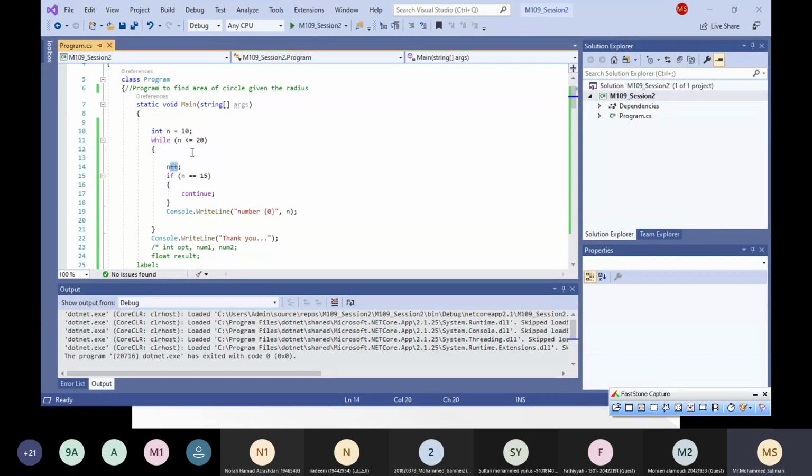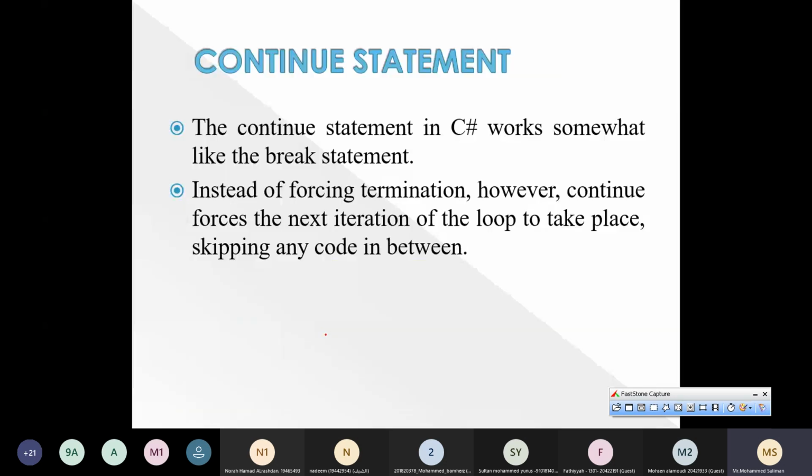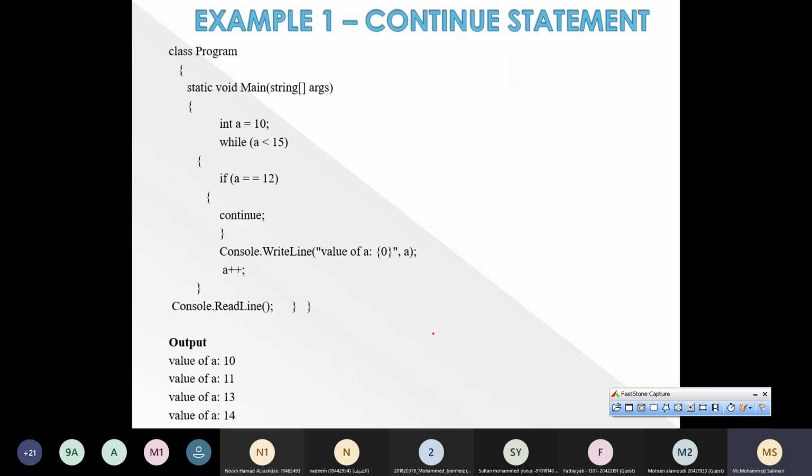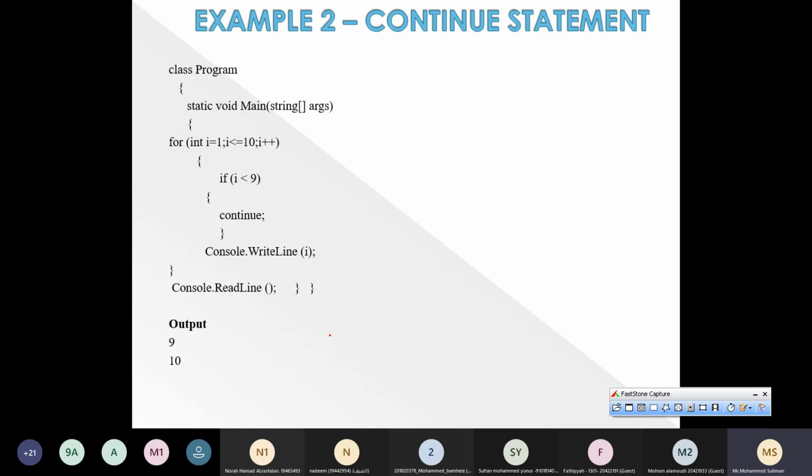So when n becomes 15 and this condition becomes true, continue will take the cursor back to the loop condition with a new value, and goes to 16. If not, it will go on printing those values. So continue forces the next iteration of the loop to take place, skipping any code in between. For example, here, if a is equal to 12, continue will simply take the a value here, without skipping all these statements.